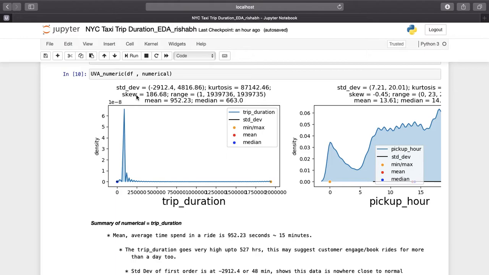And similarly the skewness. Skewness basically tells me the symmetry of data. Now skewness being 186.68 tells me that the data is not symmetrical at all. It is highly skewed towards right side, as we can see a positive value of skewness 186.68. The range speaks for itself. The range is quite high and these are in seconds.